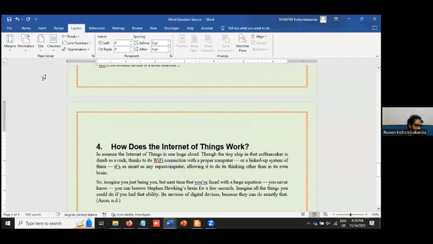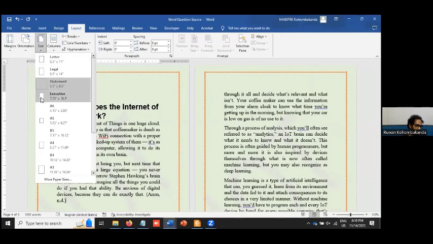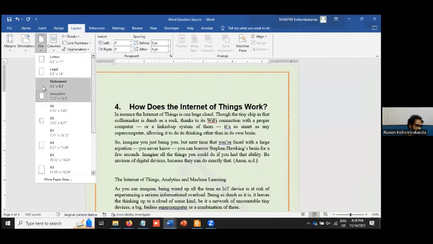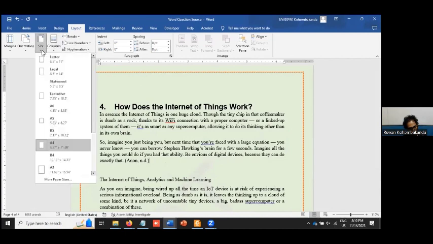Then legal size, statement size, executive size, A6, A5, B4. I will select A4 size. Standard one is A4. This is how to change the document size. You can find it under the layout tab, you can see size. Just click on size. You can select the suitable one. According to this example, I selected A4 size.